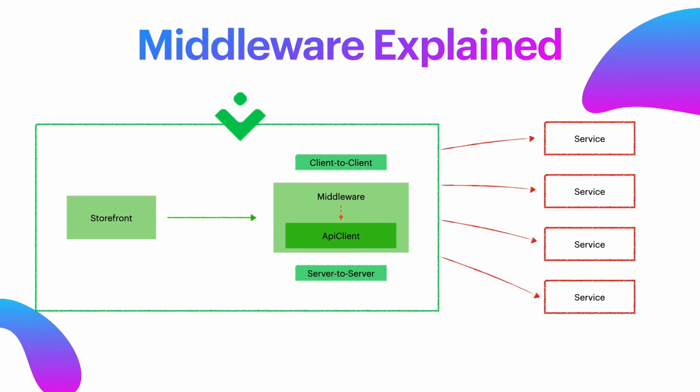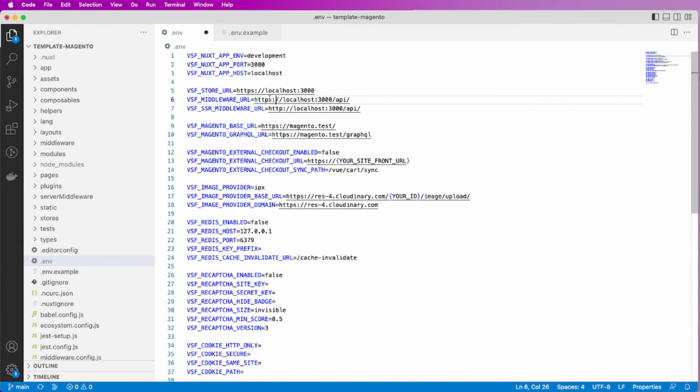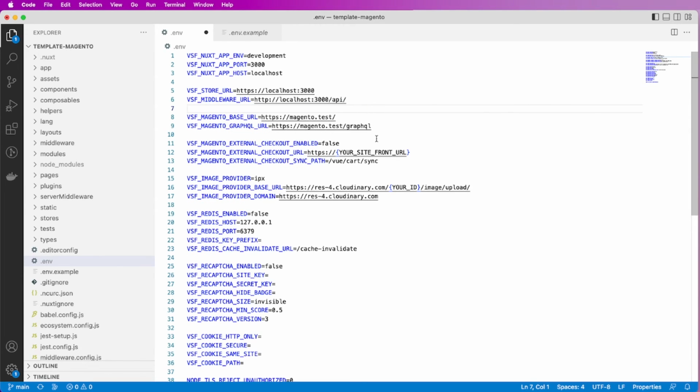For the client-to-server communication, the middleware URL is used. For the server-to-server, the SSR middleware URL is used. It makes a lot of sense to have separate URLs when working with an isomorphic application or to address different infrastructure scenarios. So now that you know what the middleware is, let's update those values. The SSR middleware URL is not necessary because it will fall back to the middleware URL in case it's missing, and because both are the same, we can keep just one for simplicity.